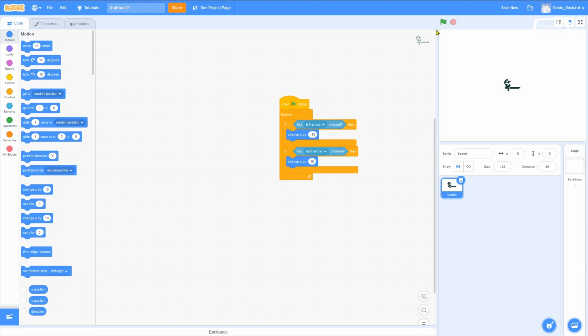Let's try it out. Go. Left key, right key, left key. Brilliant. Okay, that's pretty good, isn't it? But again, we're going off screen. That's not ideal. So we need to get our block, if on edge bounce. Put that down here.